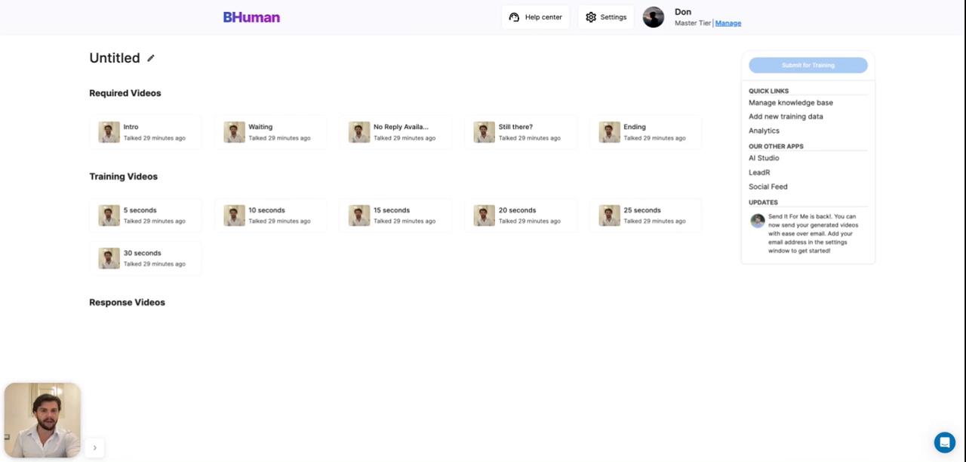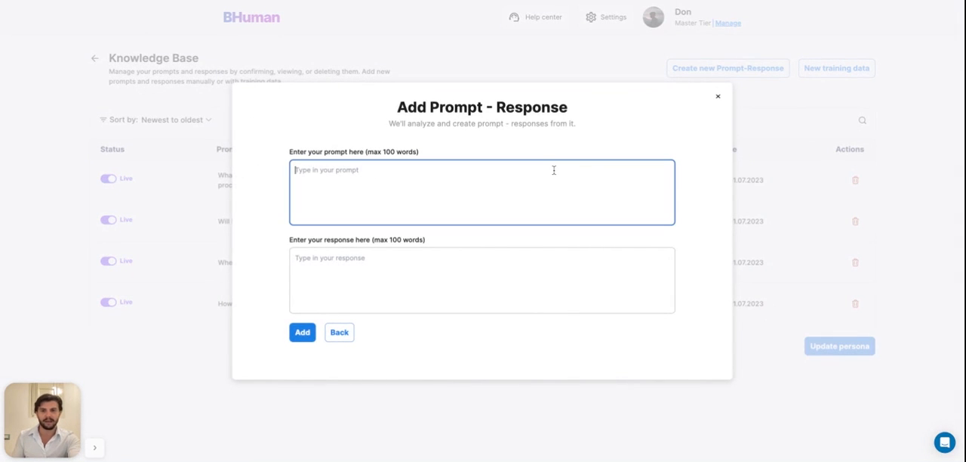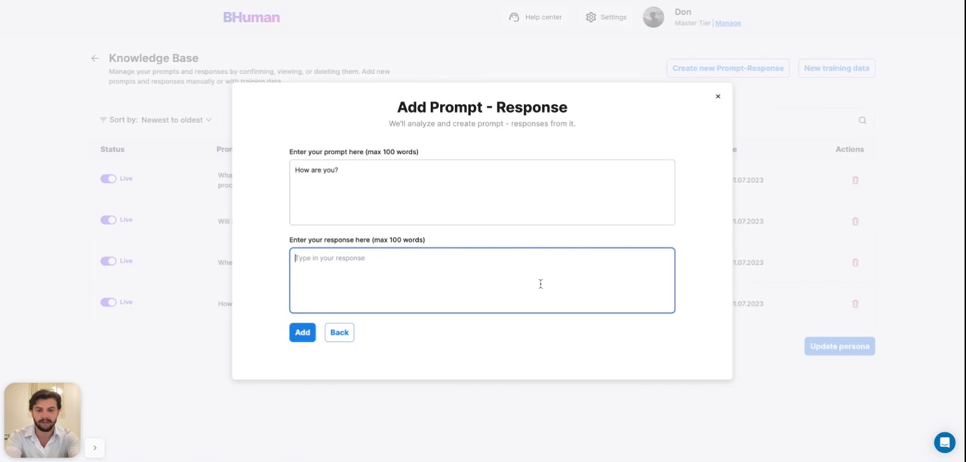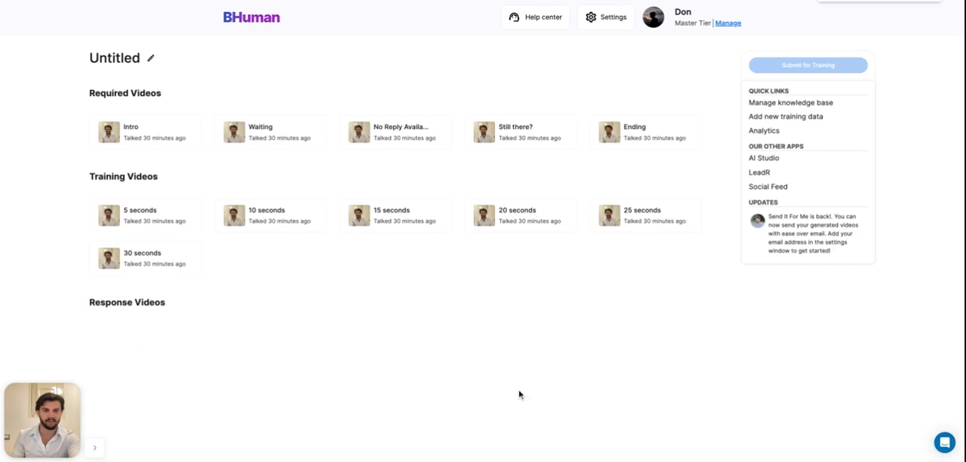There's one other way to add knowledge though, and I want to go back and show you that. If you click manage knowledge base and hit create new prompt response, this gives you the ability to add in a direct, simple prompt and response that you can type in manually. So for example, maybe this is something more conversational, like, how are you? And the answer is, I'm doing great. How are you? And add this in. And then of course, update the persona.